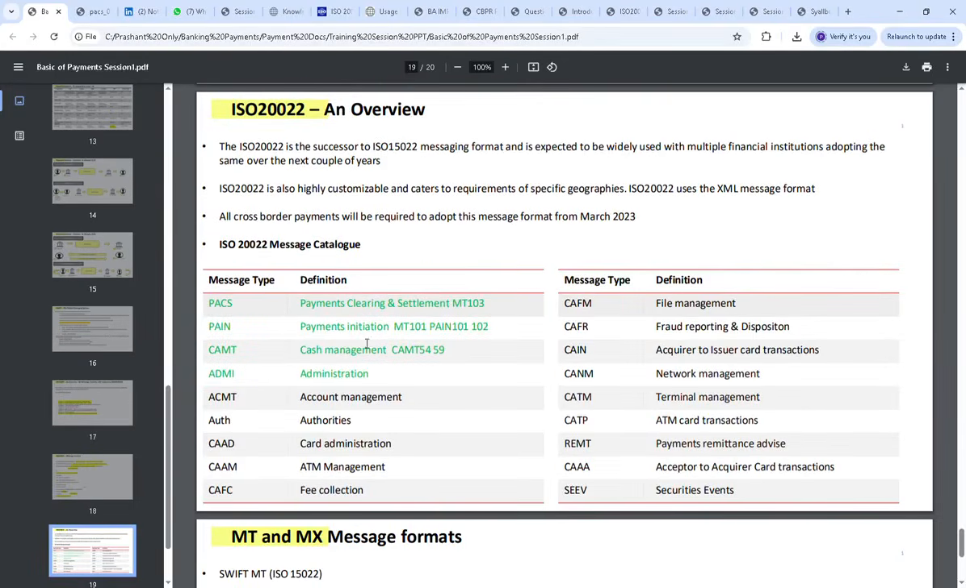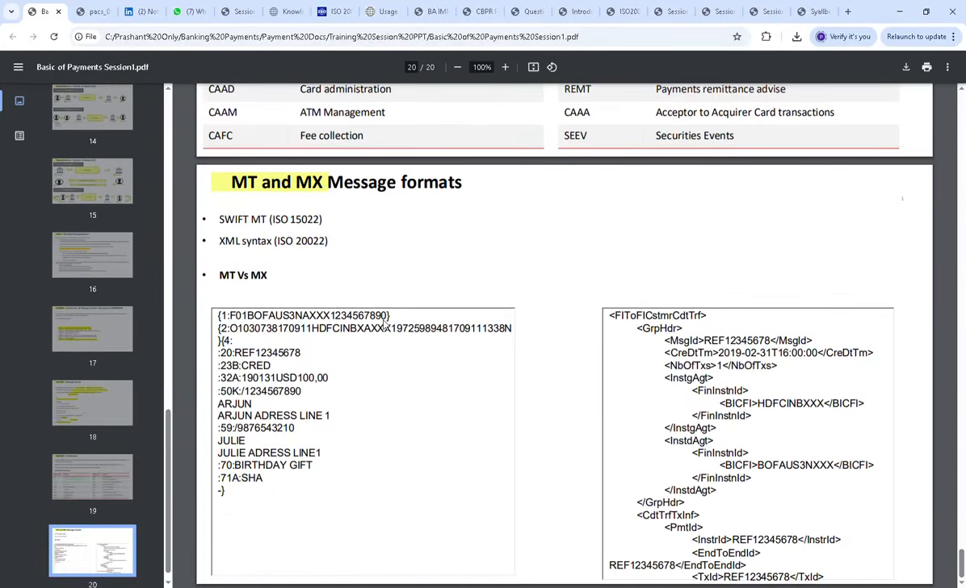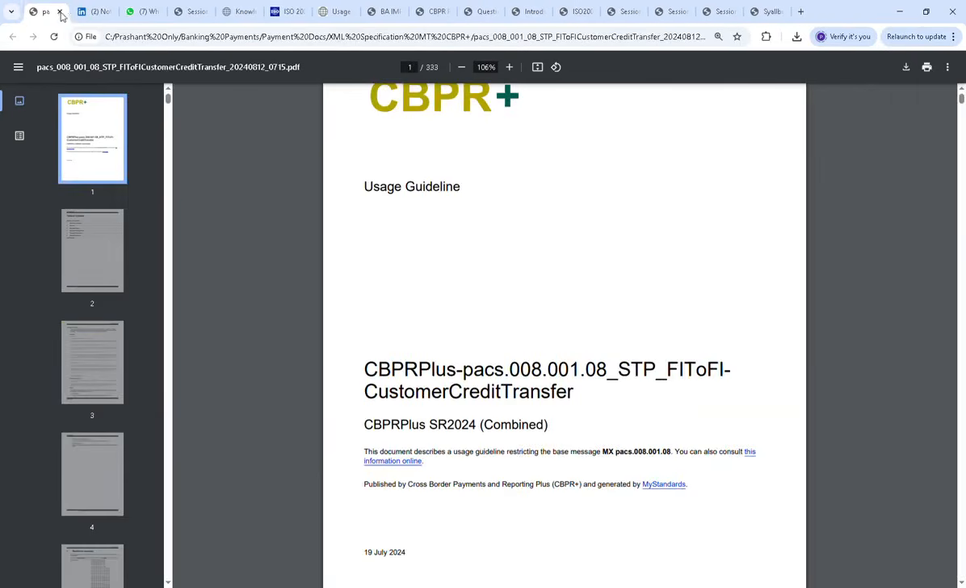Then your pacs, pain and MT messages. So this is a basic look at how the MT message looks, how the MX message looks. So that also we are going through. This is a basic slide.